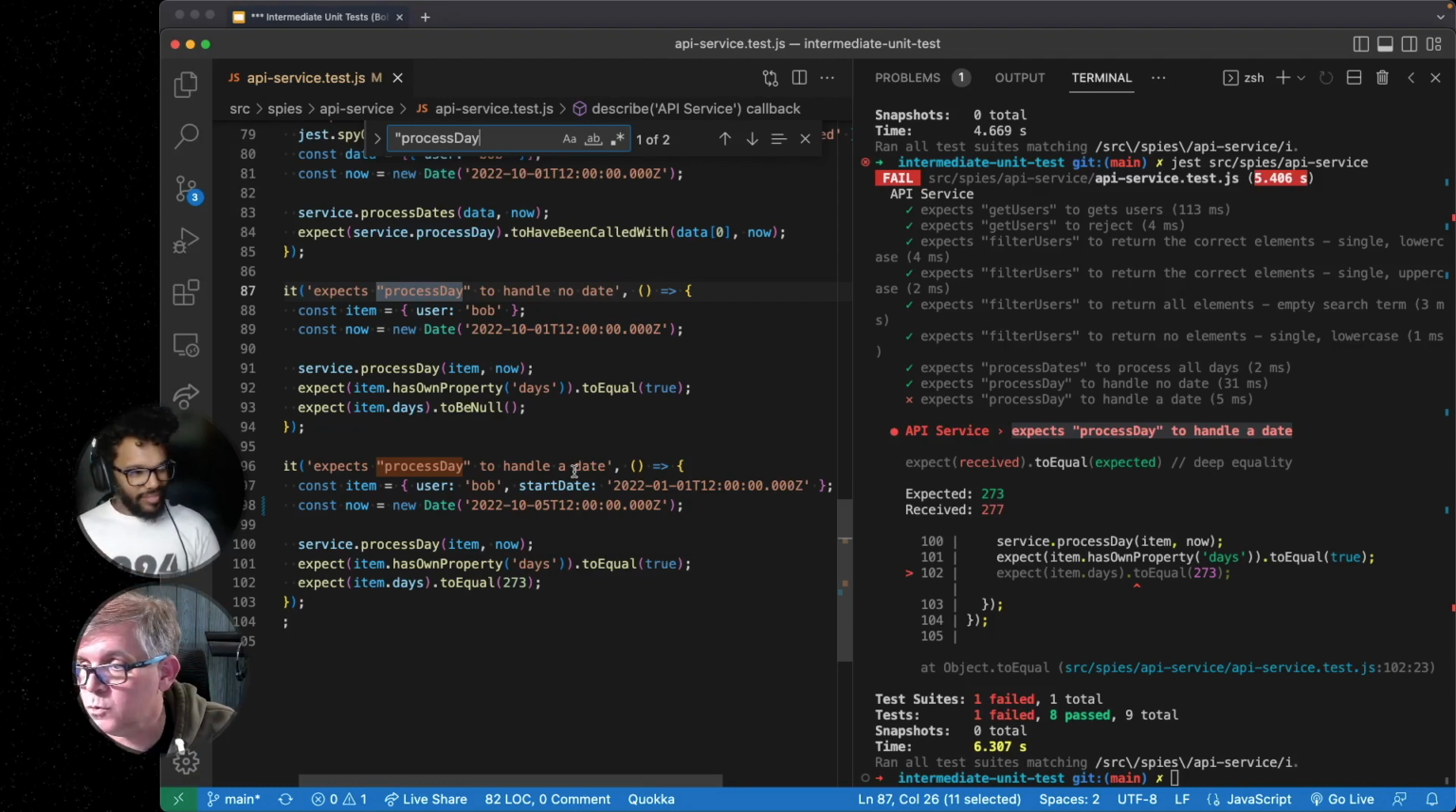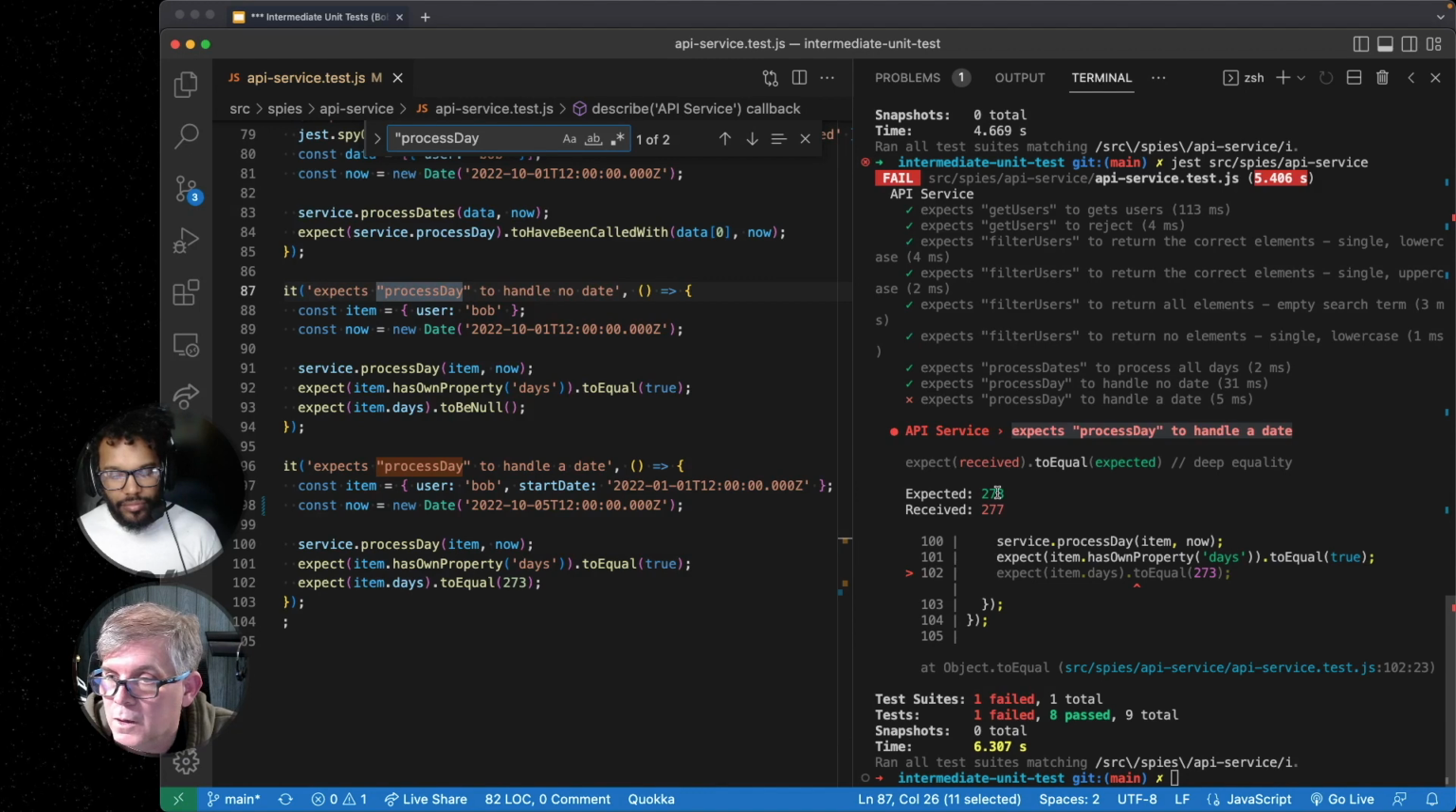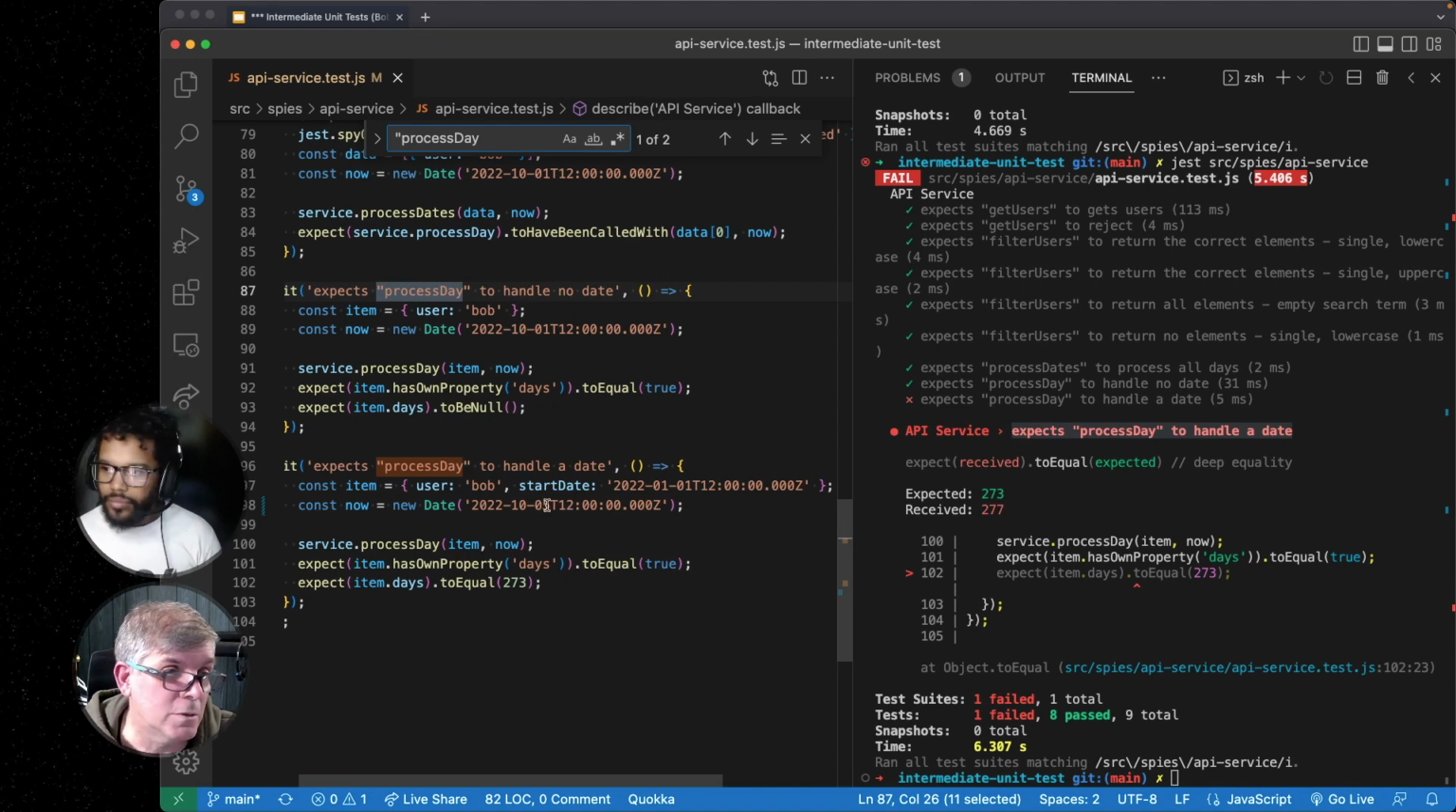There we go. Okay. And this one's wrong. And why is this one wrong? Well, it expected 273. And what you're going to see here is expected, received. So I've got 273 in here, but it received 277. So item.days is now 277 because I changed that date from a 1 to a 5. I changed the date by 4 days.